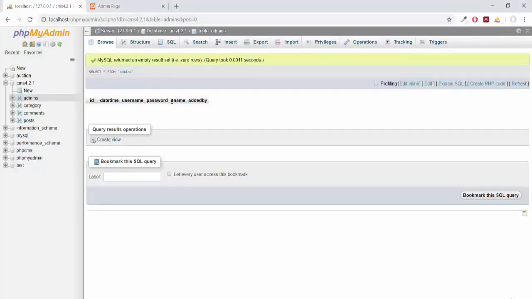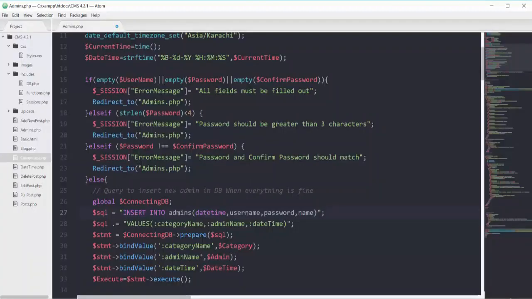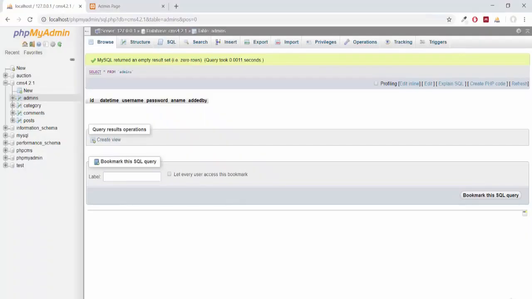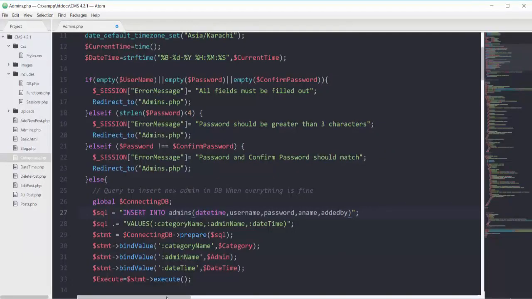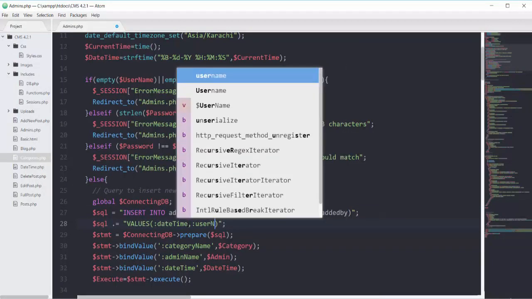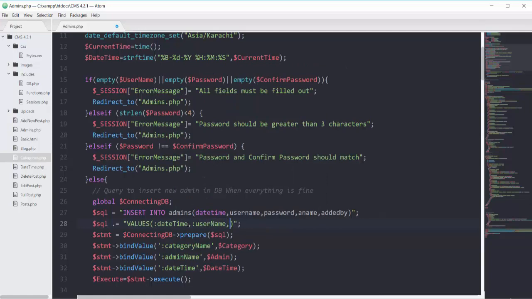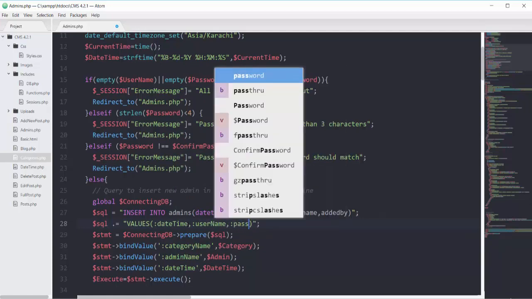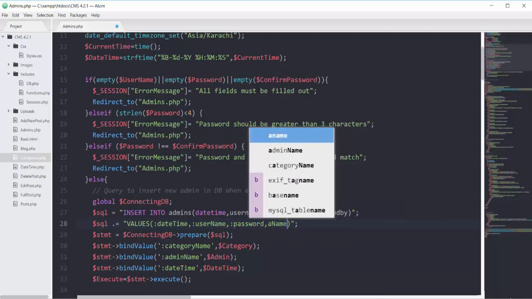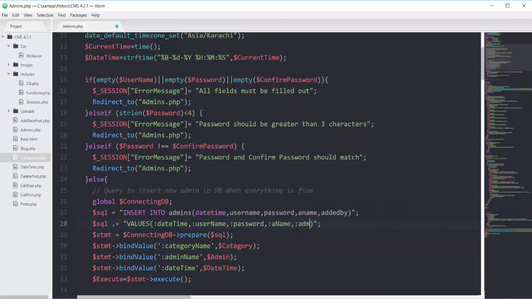And then you can see we have this field of a name, admin name. So adding a name. Then we will have another field of added by. That will save the person who is adding this new admin. After that we have to define the named parameters. The first one will be for date time, second one for username, next one for password, then we will have a name, and at last we will have admin name, the person who is going to add this new admin.